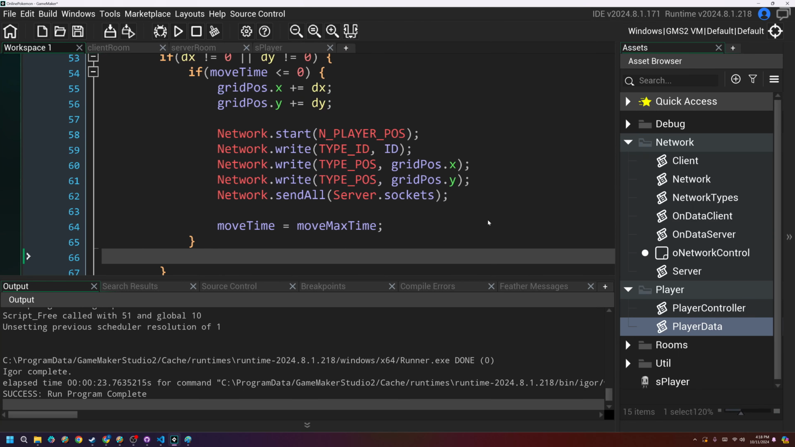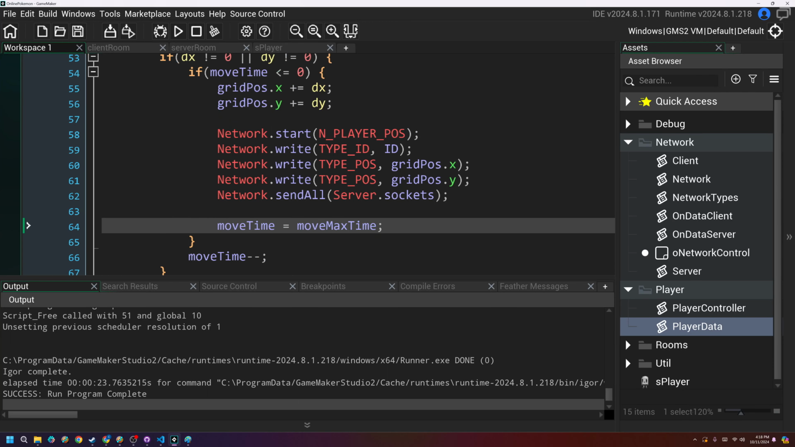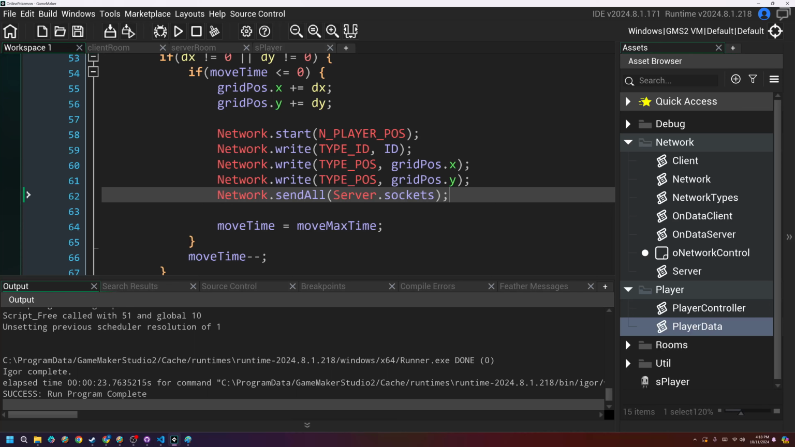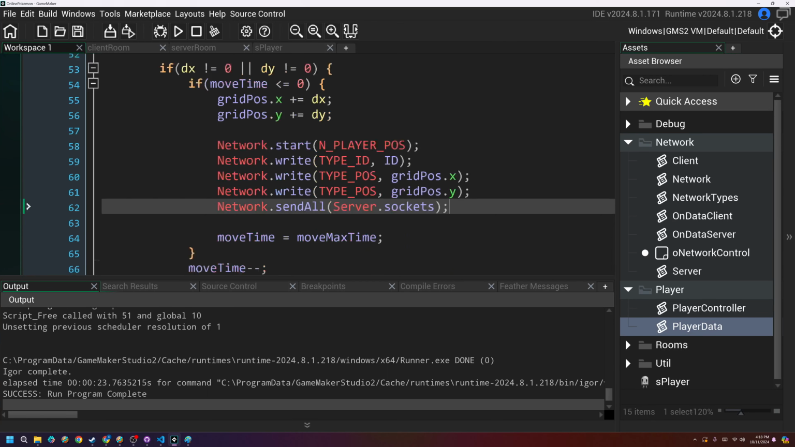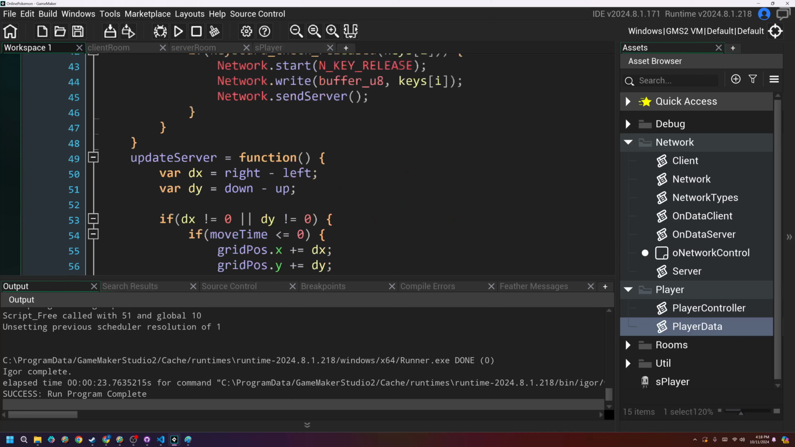And below this if statement, I'll just set move time to decrement. So we'll just decrease move time, and up here we're setting it. So now this can only happen once every 30 frames. So we won't be continuously moving to the next grid cell, otherwise we would just go flying. And that should be fine. It's all on the server, so this does not happen on the client side at all.